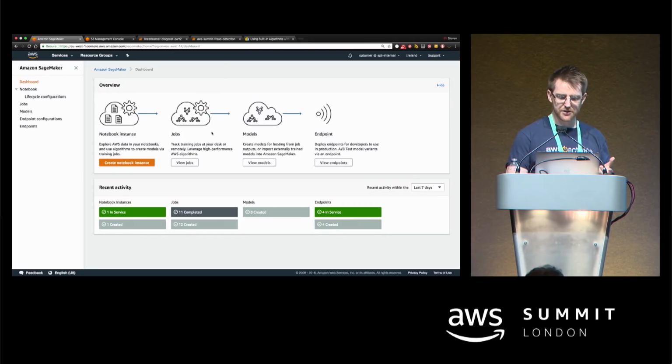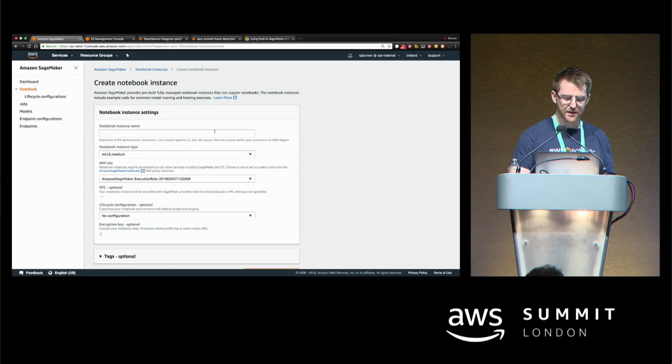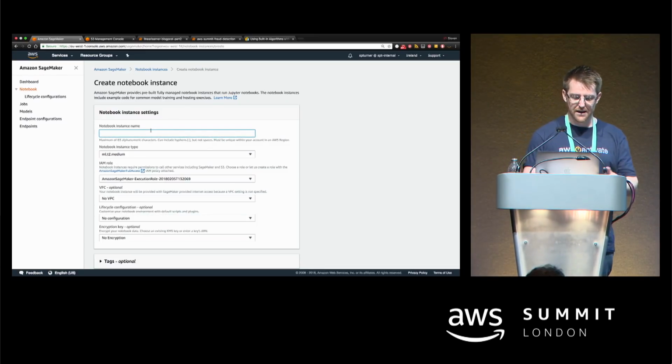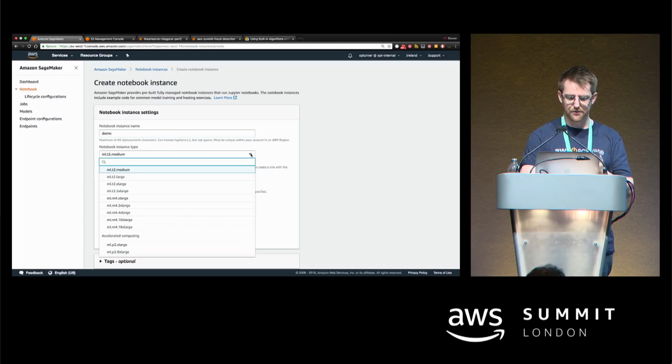So I'm going to show you, first of all, how easy it is to create a notebook instance. And so you click the element to say, I want to create a notebook instance. And then you just give it a name. So in this case, I might just call it demo. You can pick an instance type. And you've got quite a few to choose from here.